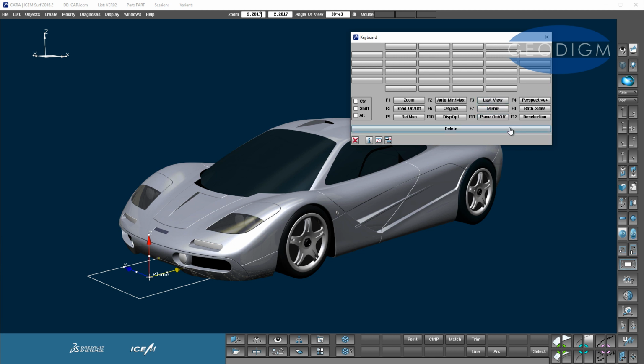F11 is plane on and off. So we've briefly talked about planes before, work planes. This is a work plane, and all F11 does is turn the symbol on and off, but very useful indeed. And the final one is F12, which is deselection. Again, that's a very useful function there, so we'll keep that as it is.